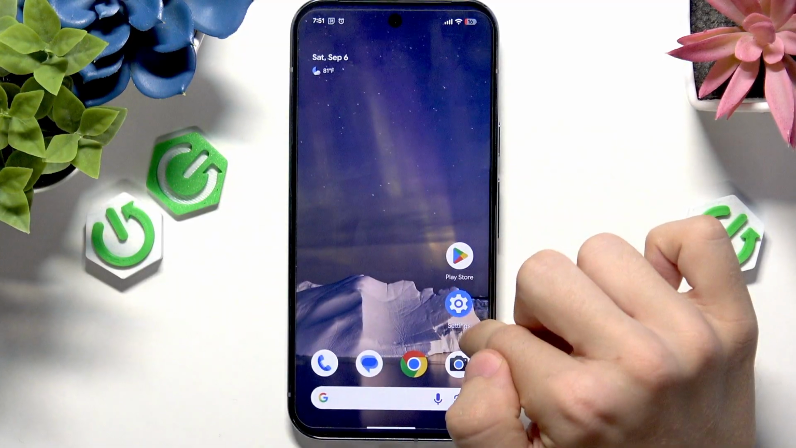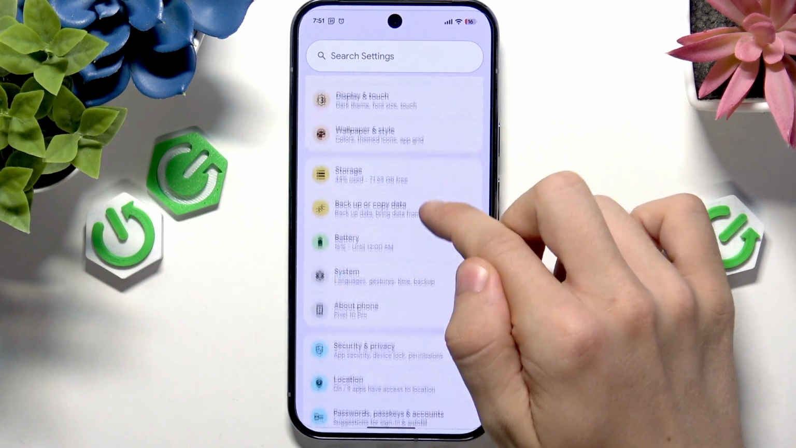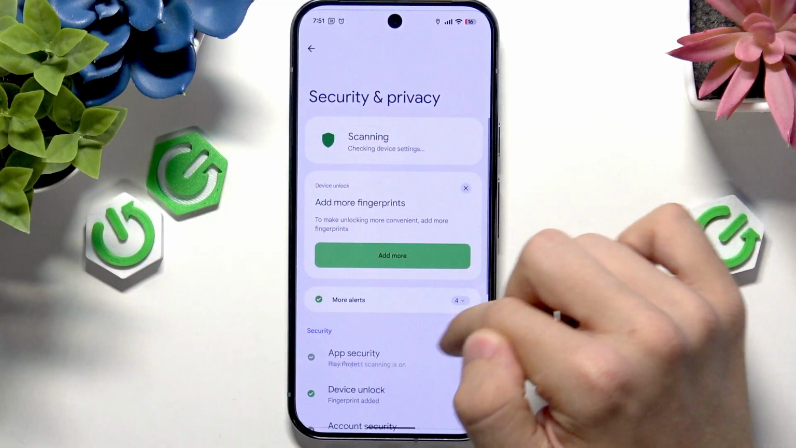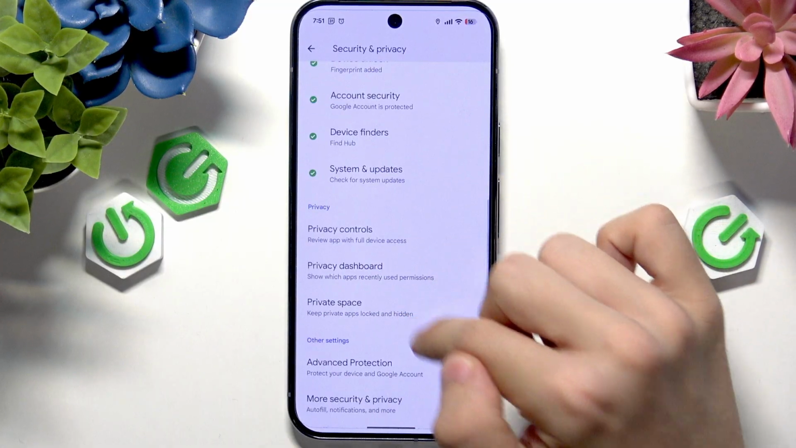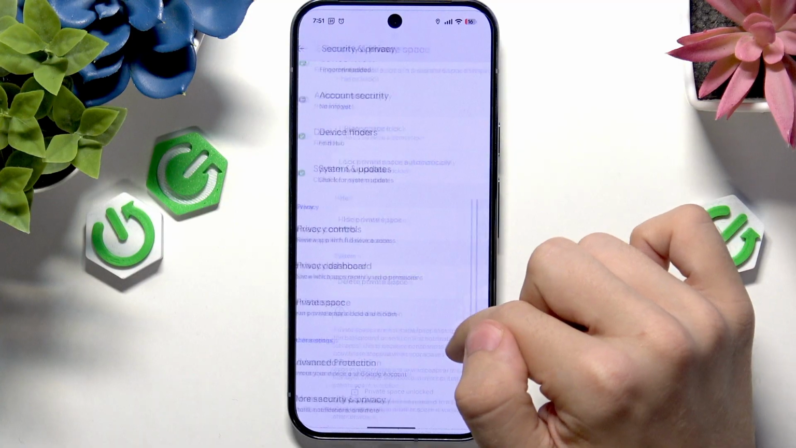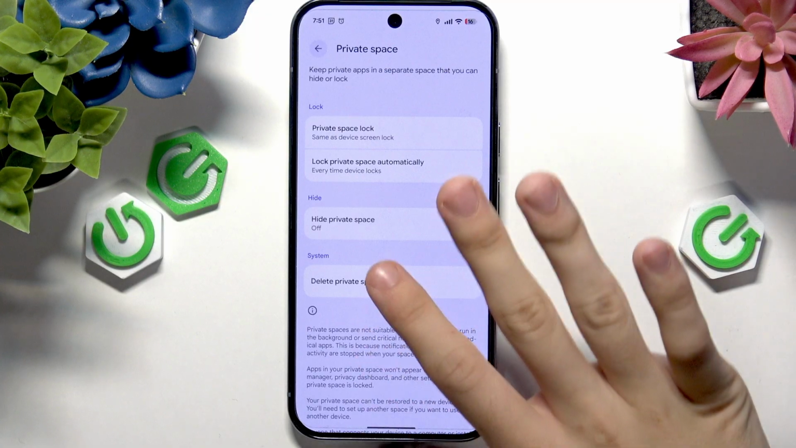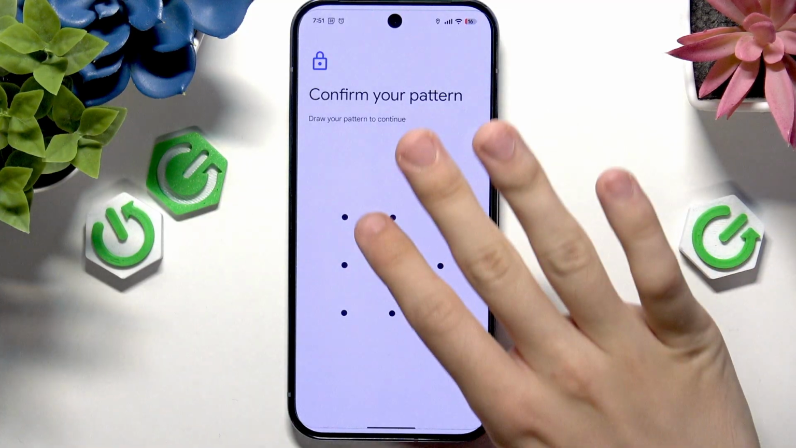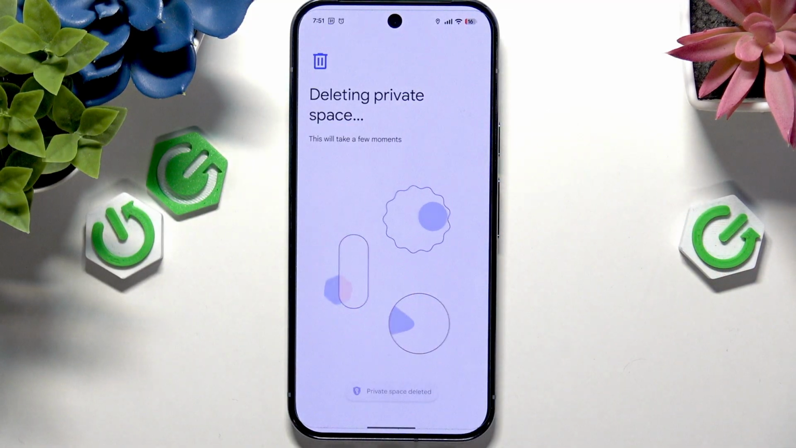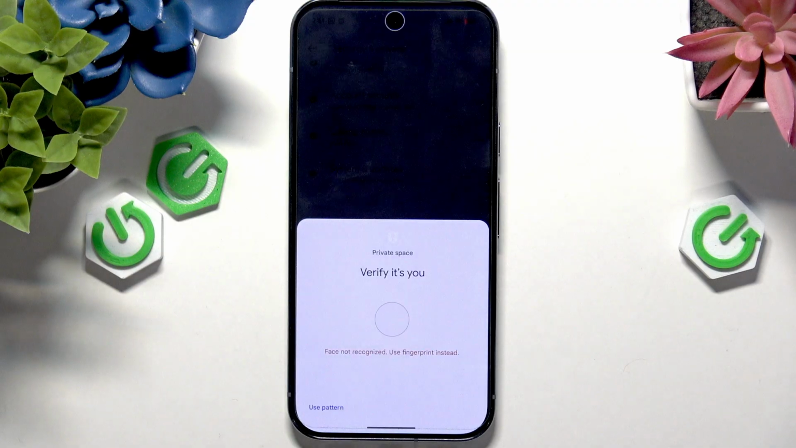So let's go to the settings, and now go to your security and privacy. Now go to private space, enter your screen lock, and now you'll find private space lock. Okay, I actually have it already activated, so I'll delete it so we can create it again. I didn't know it was activated already. Yeah, so now let's go to private space, verify it's me.